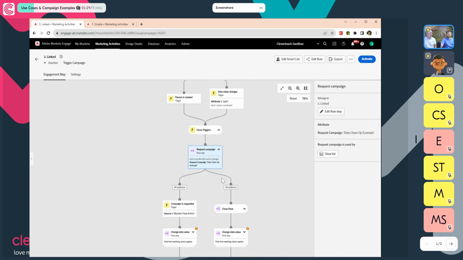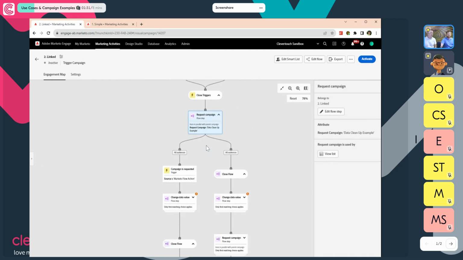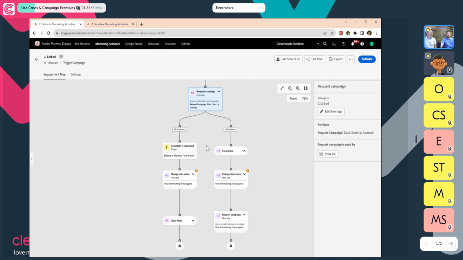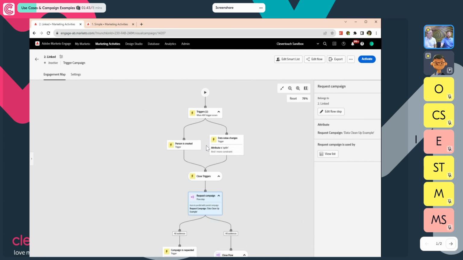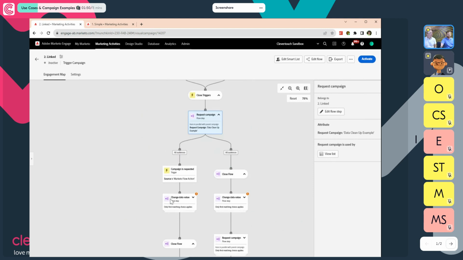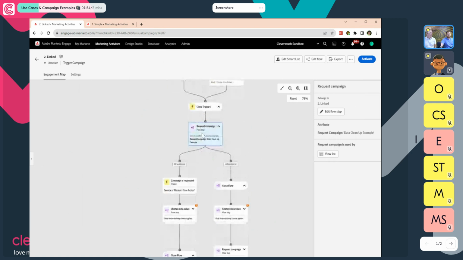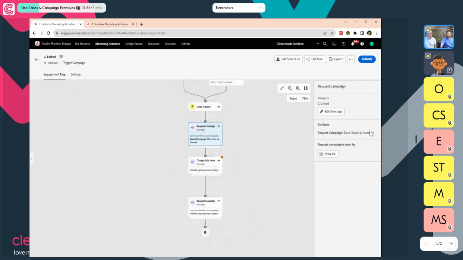Then we have our first request campaign. Again, this is something that was a really good way of highlighting how request campaigns actually work inside Marketo. First and foremost, we can now see that there is a correlation between our first campaign, our linked campaign, and then our second one that we've requested here. So we can see that we are requesting a campaign, in this case our data cleanup example.